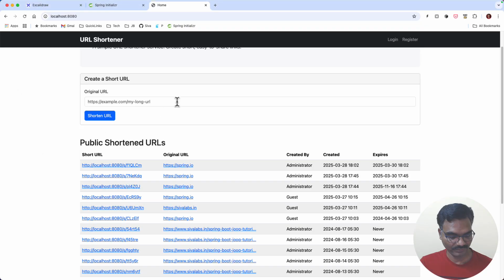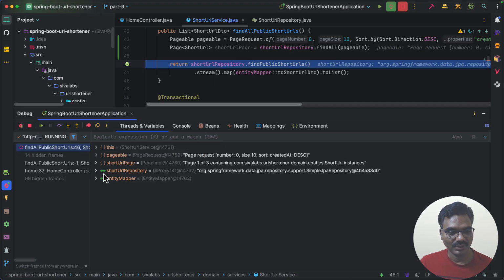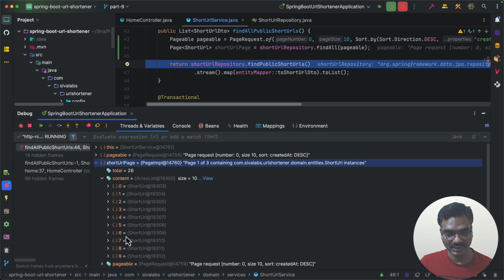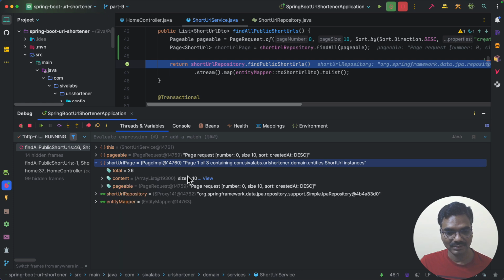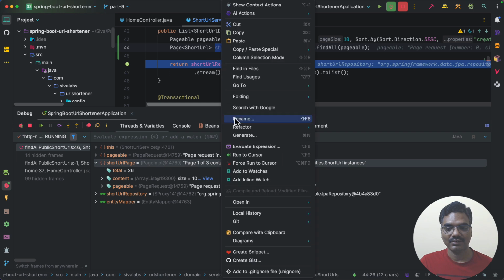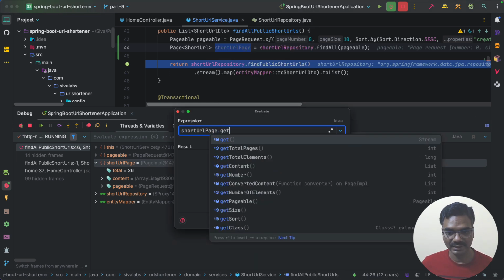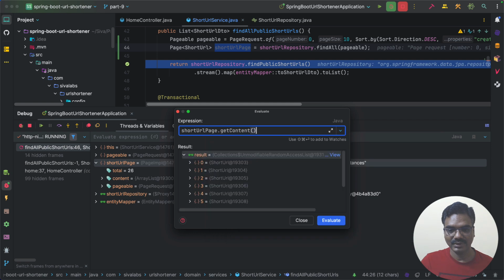So now if I refresh, here you can see we have a short URL page and total elements are 26. So content has a list of 10 elements, and you can even inspect. Okay, let's evaluate some expressions here. Here we can call getContent, which is going to be a list of 10 elements.